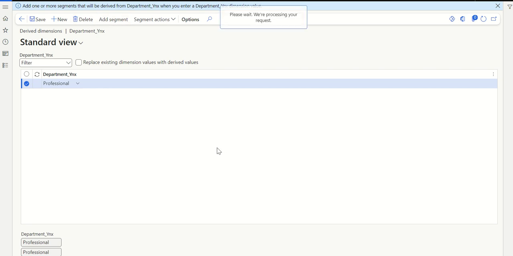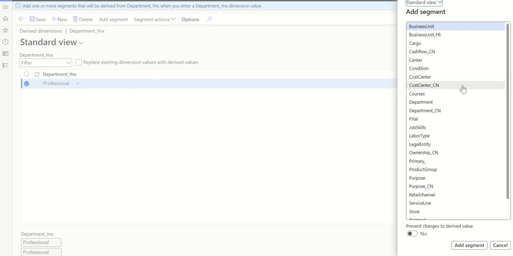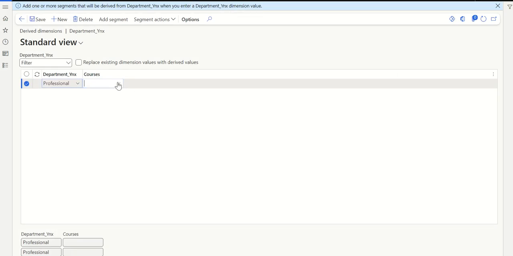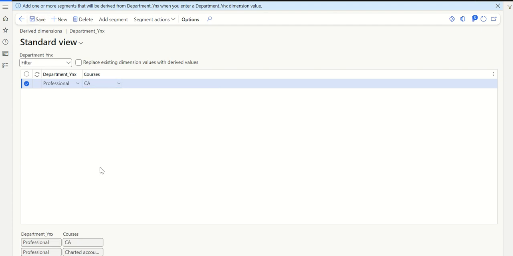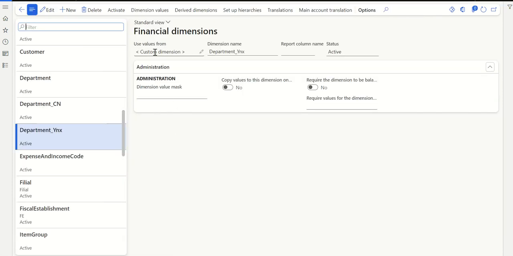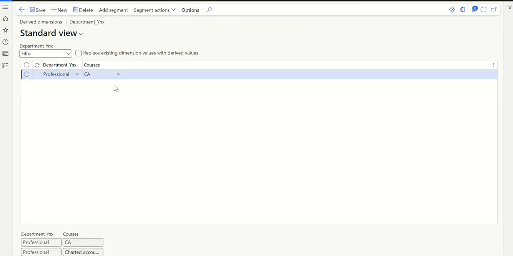I'm telling the system the other segment, which is the other dimension, is courses. So click add segment. Under courses, I have so many values. Let's select chartered account and save. What I'm telling the system is, whenever I select professional, it has to derive the courses value automatically. That is how you define derived dimensions. Remember, there are different types of derived dimensions. I'm not creating a dimension called derived dimension, but I'm only deriving values based on the selected values at the time of posting transactions. So here for professional, we have CA.